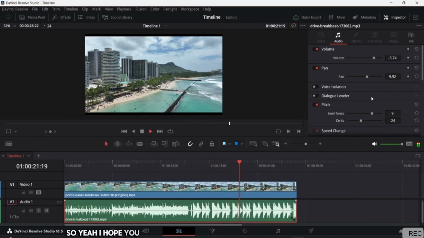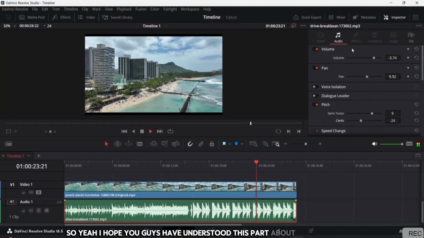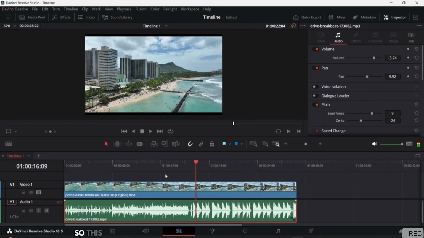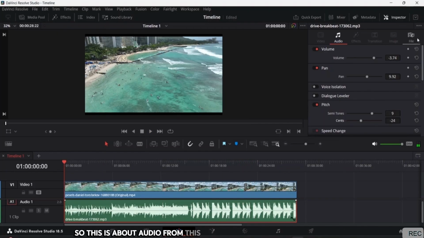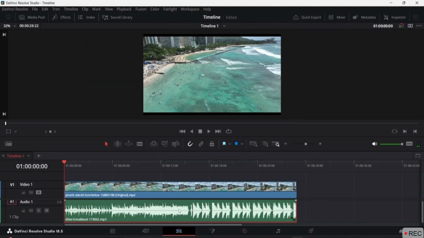So yeah, I hope you guys have understood this part about the audio. This is about audio from this panel, which I have already explained. Now let's come here and look at how, if you want your audio to just ease in, not directly start all of a sudden.